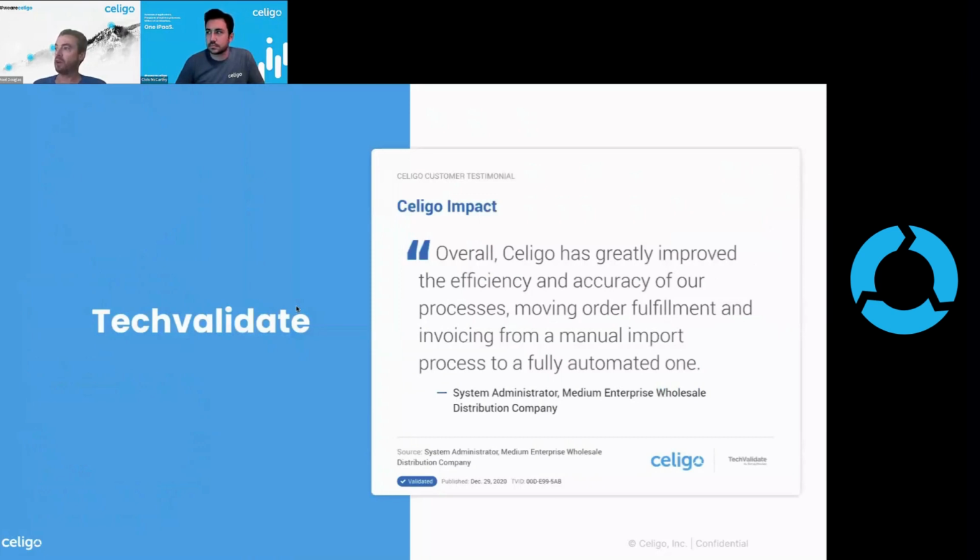And there's just kind of another quote here. It's coming from a wholesale distribution company. Celigo has greatly improved the efficiency and accuracy of our process, moving order fulfillment and invoicing from a manual import to a fully automated one. So you can see kind of the running theme there as well.